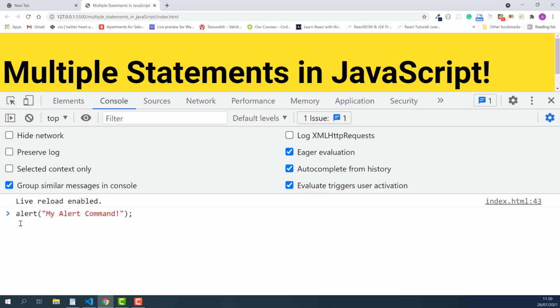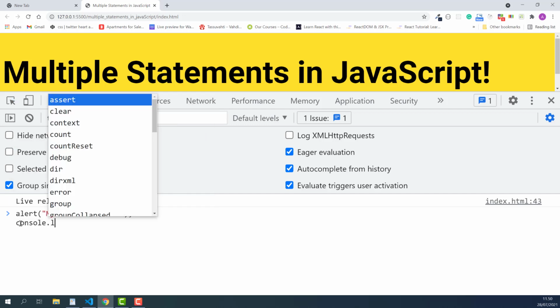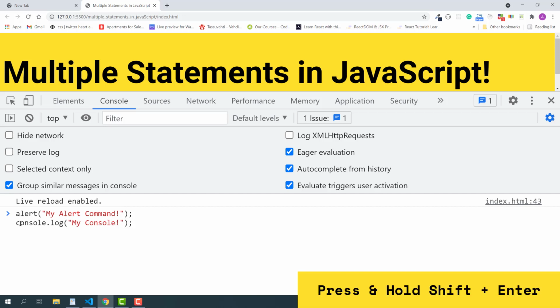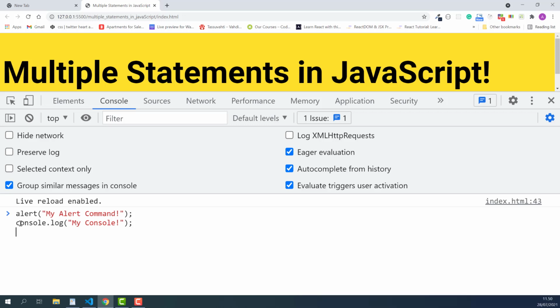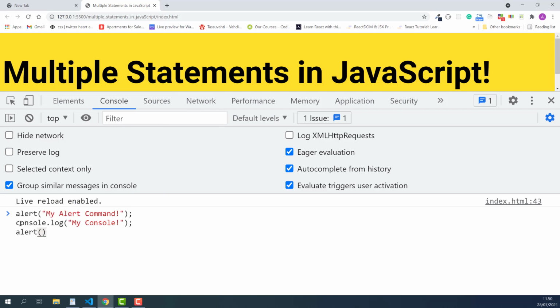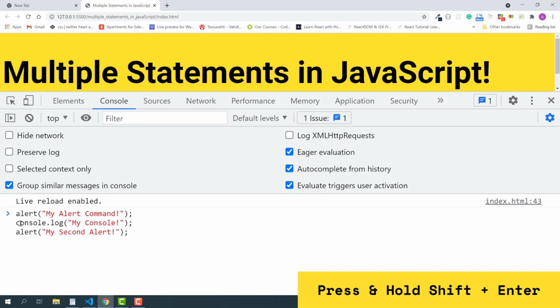For the second statement, I type console.log. And provide the message my console. I'll again press Shift and Enter to bring the cursor down to the next line. For the third statement, I type alert again with the message my second alert. I'll again press Shift and Enter to bring the cursor down to the next line.